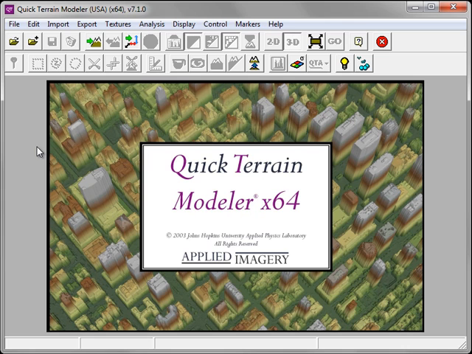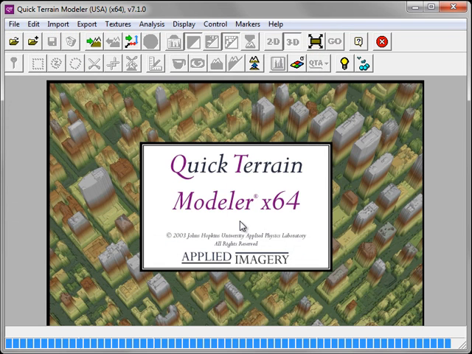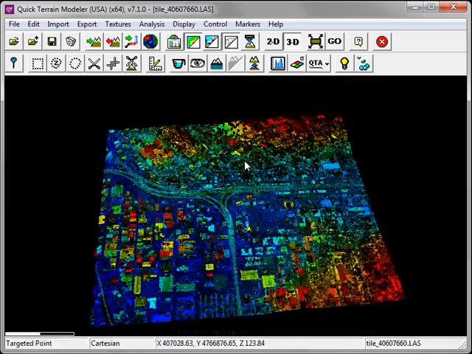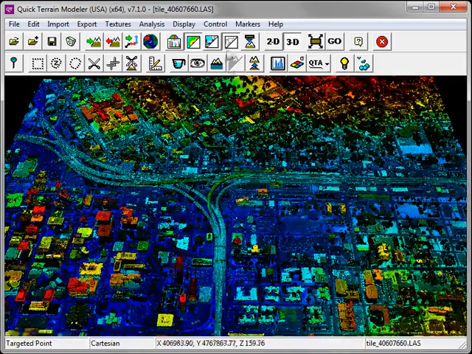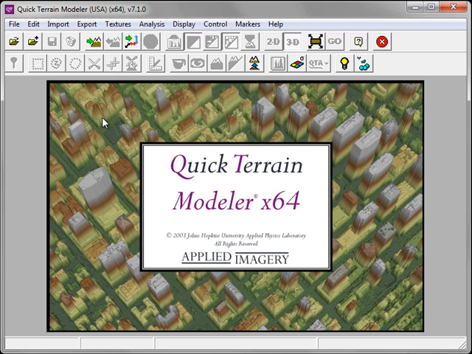LAS data can be accessed directly in Qt Modeler by clicking on the Open Models button. Simply choose the LAS file and click Open. This will load the point cloud, and if it's present, also the intensity information. For greater control over the LAS import process, click on the Import Model Data button.